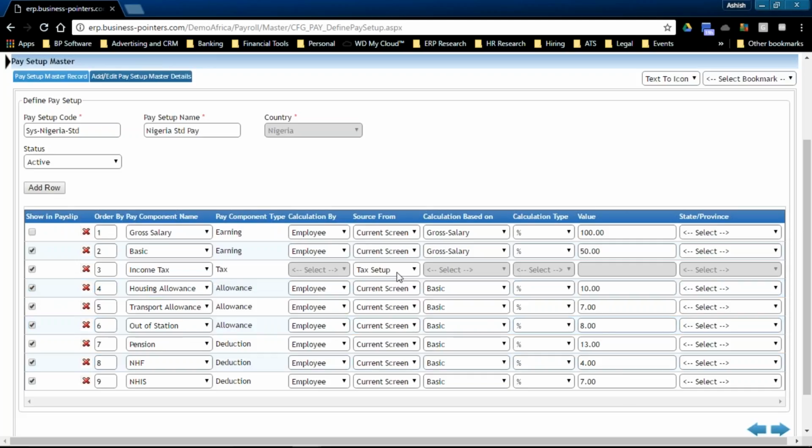And then it also defines, for example, that tax setup comes from the tax setup screen and not from the current screen. So we just pointed it to the tax setup screen. If it takes the input from this particular screen, then you define the rates on this screen, like what's the value. This is 10% of basic as the housing allowance. This is just a random number.